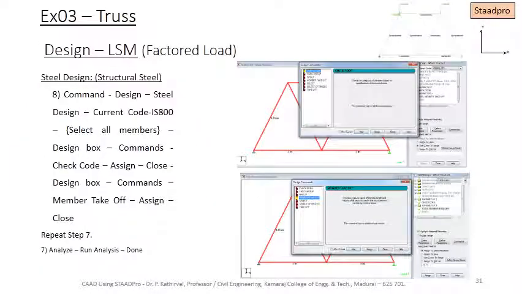To perform the steel design, the 8th step is followed. Select commands menu, design, select steel design. The current code is selected as IS800 LSM. Now select all the members, go to the design box, click commands menu. Under that select check code, assign, close. Once again go to the design box, commands, member takeoff, assign, close.